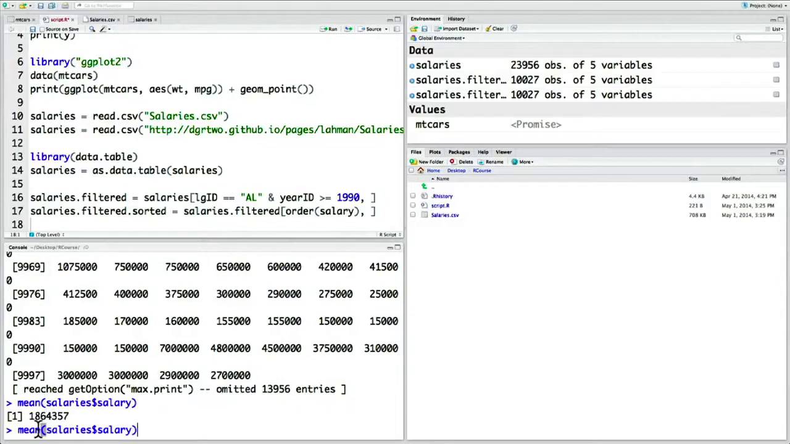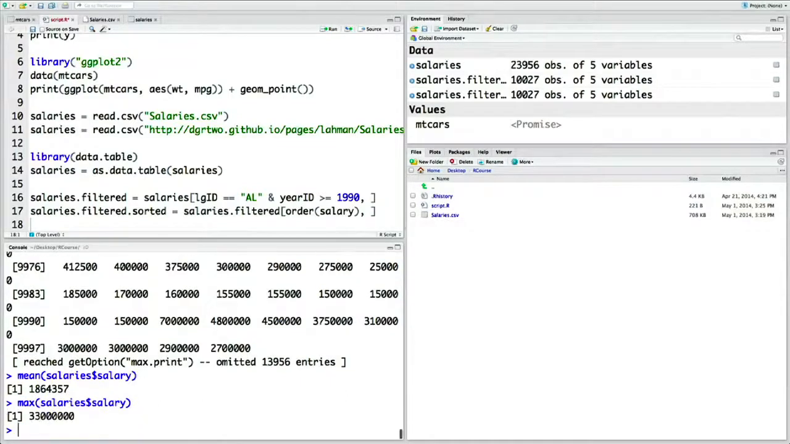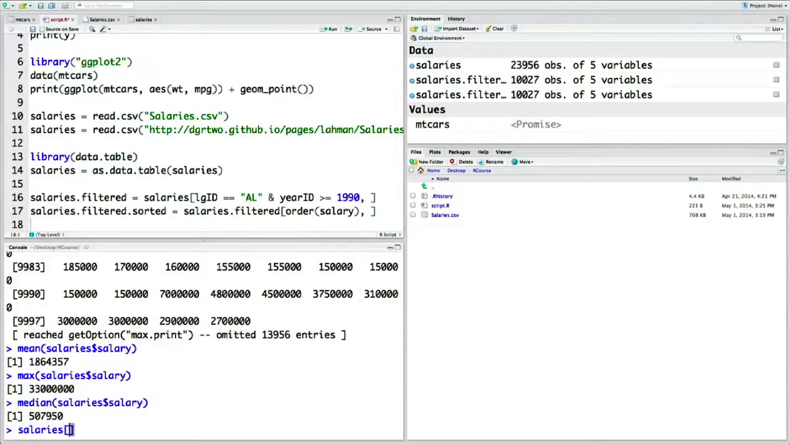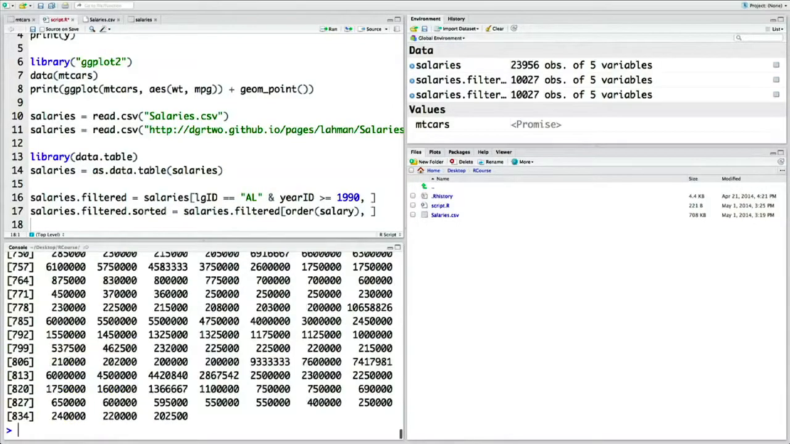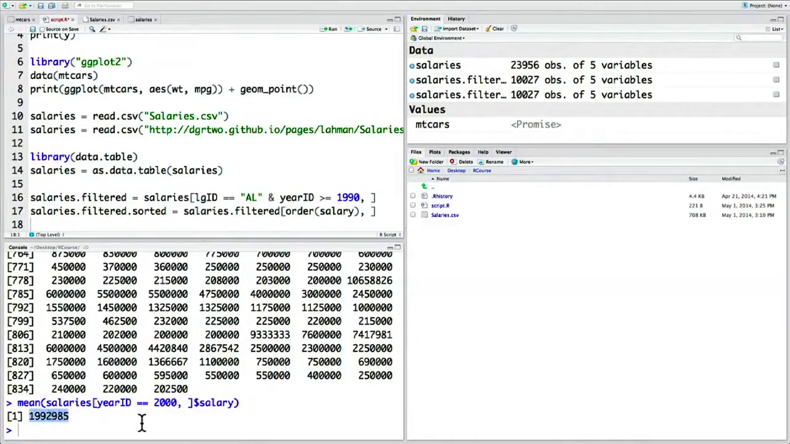Similarly, we could find the highest salary in any year with max. Similarly, we could find the median with median. Or we could find the average salary in a given year by filtering the data before we extract the column. So if we take salaries and filter, for instance, yearID equals 2000, then we extract the salary column. Now we've only got the salaries from that year. If we take the average of that vector, this turns out to be the average salary of a Major League Baseball player in the year 2000.